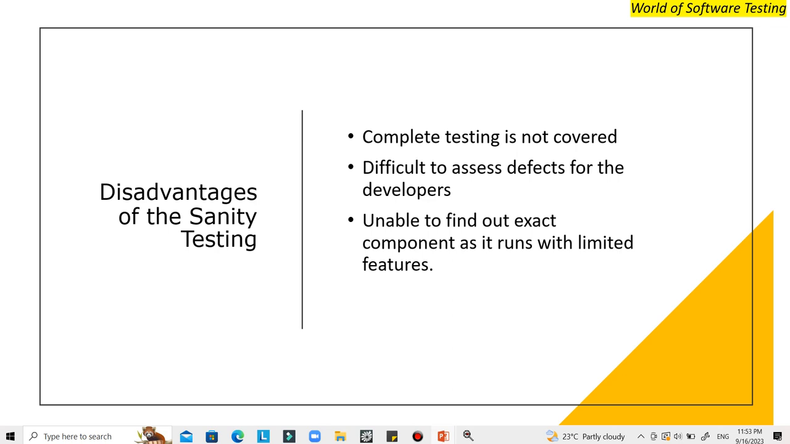Let's see some of the disadvantages of sanity testing. So the complete testing is not covered. All the test cases in the test suite are not covered under the sanity testing. So again, irrespective of this, it serves the purpose of sanity testing. It helps saving our QA time in unnecessary testing of the application.